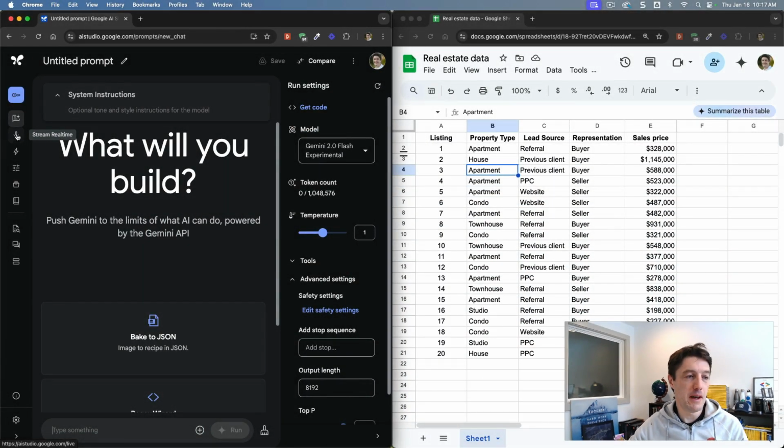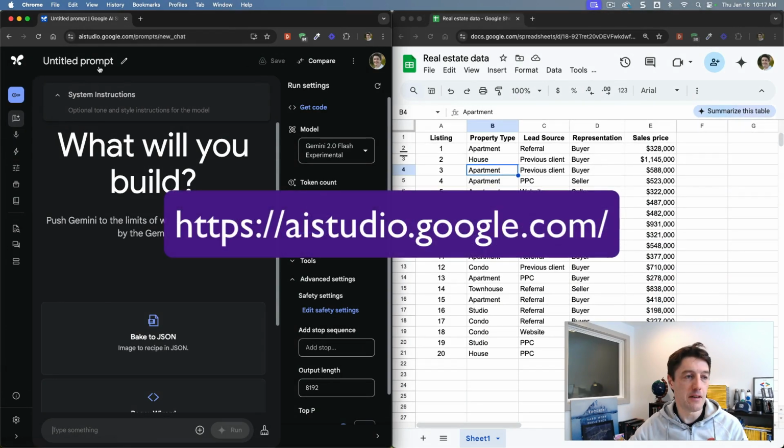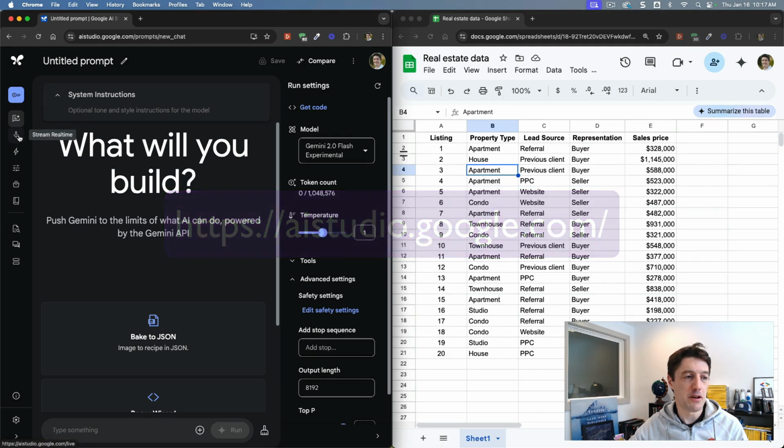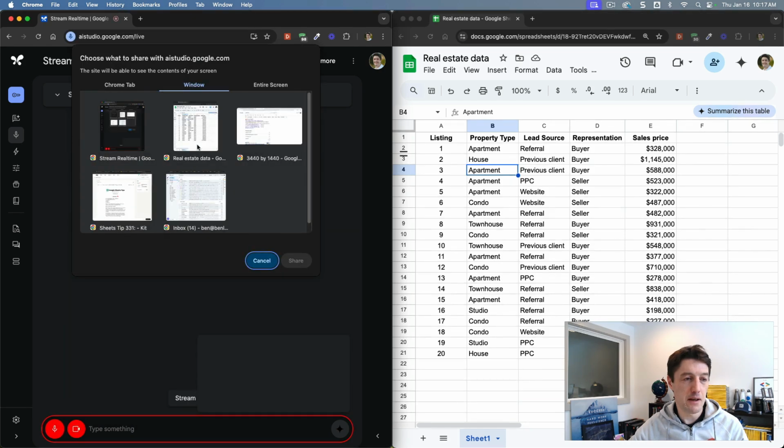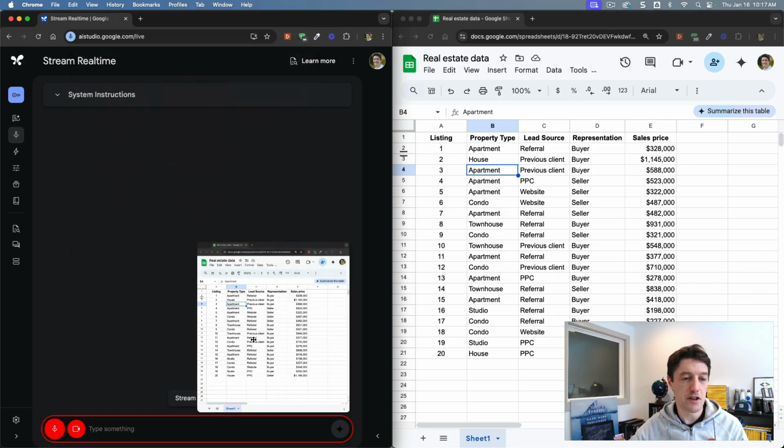So we'll come into here and you need to log in to AI Studio with your Google account, and then in the dashboard here, the homepage, we'll go to stream real time. And down here, I'm going to select the screen. I'm going to share my screen. I'm going to choose the real estate data and say share. Can you see my spreadsheet okay?